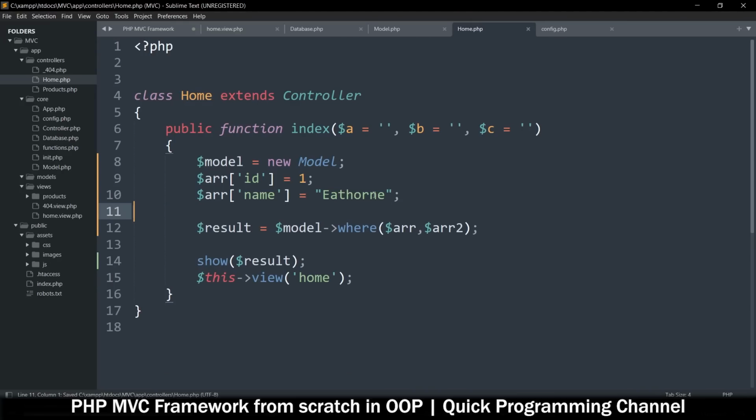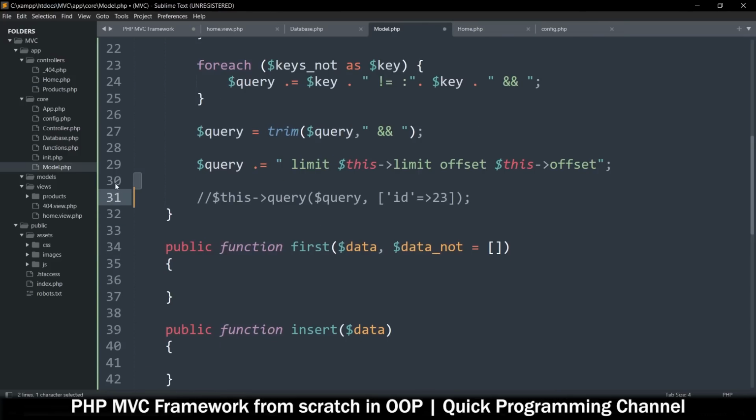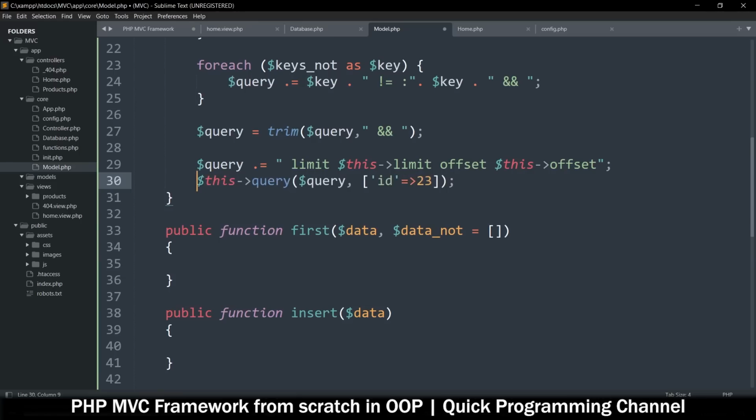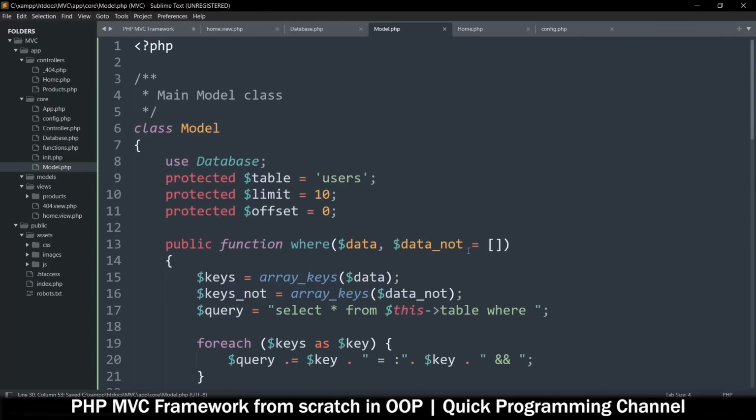So let's see if it will return a result here. Let's remove array 2, just use that array 1, come back here and actually delete this and try to run the query. So we'll say return this query, then run that query, and then whatever data was given there. So we'll say data and data not.